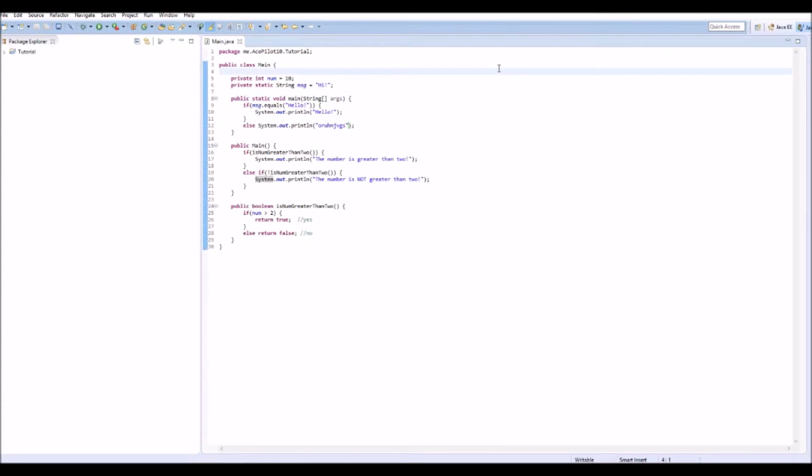So that is pretty much how you use if statements, and you'll learn much more later on as you start getting into Spigot and Bukkit.